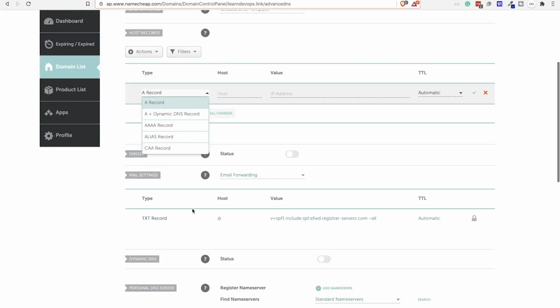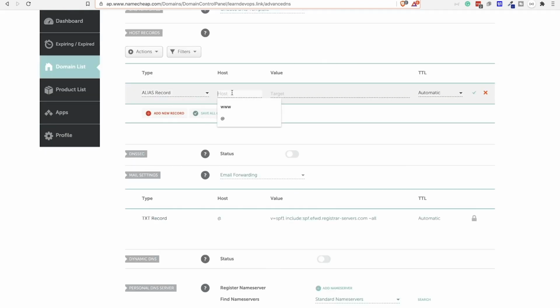I'm going to add here a new record. I'm going to call it an alias record. This will be valid for www, and the target will be this one. So I'm going to make sure that I don't have anything like HTTP. We should start with www, should end in .com.